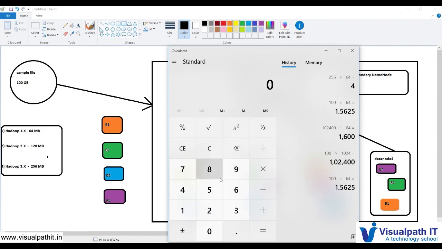Similarly, if you have a 512 MB file, 512 MB by 64 MB block size, 8 blocks will be created. If you have a 1 GB file, what is 1 GB? 1 GB means 1024 MB. 1024 MB by 64 MB is 16 blocks. So a 1 GB file will be divided into 16 blocks if you are using Hadoop 1x.